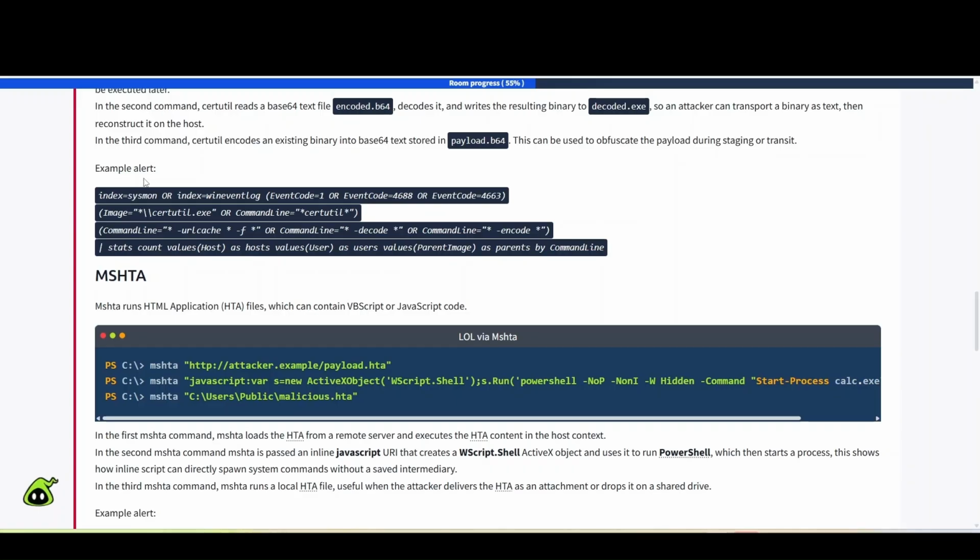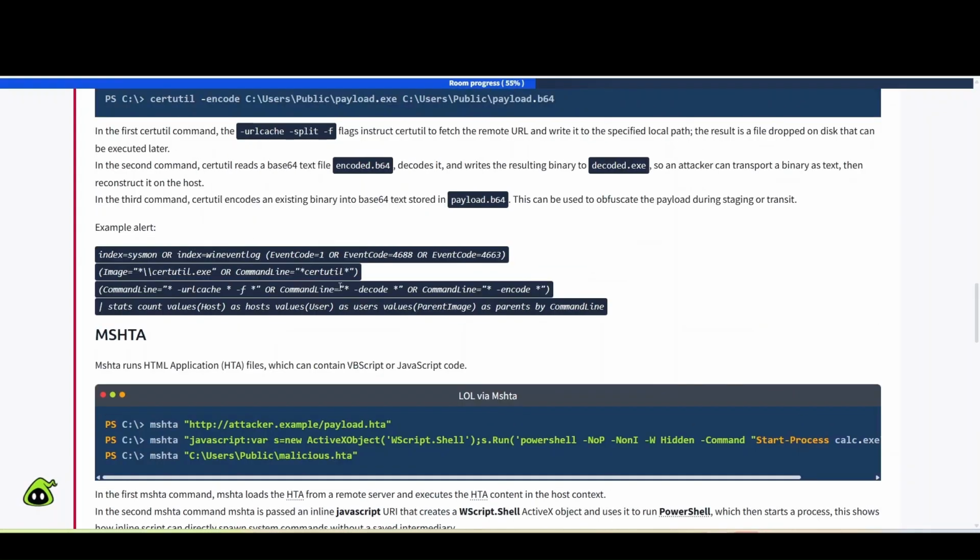Here's an example alert, once again referencing Sysmon or Windows event logs. There are the event IDs for those, and they're looking for this criteria: image certutil.exe, and in the command line, they're looking for those specific flags as mentioned up here. Okay.